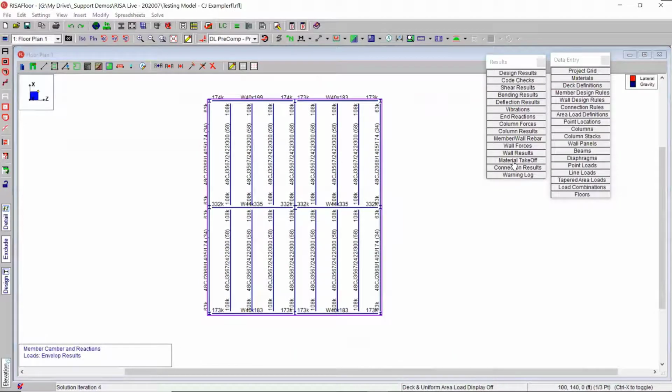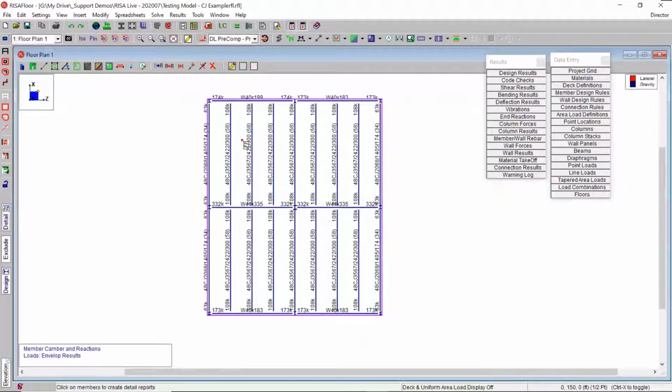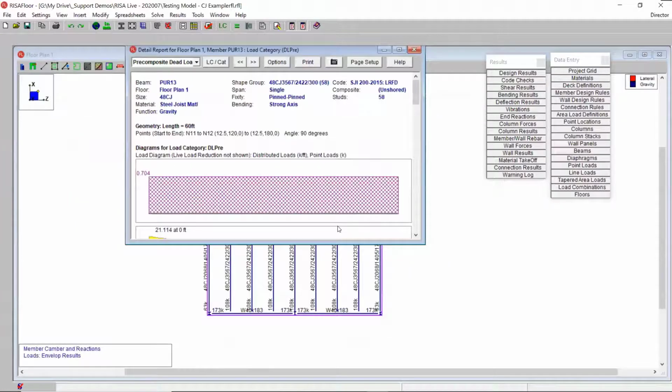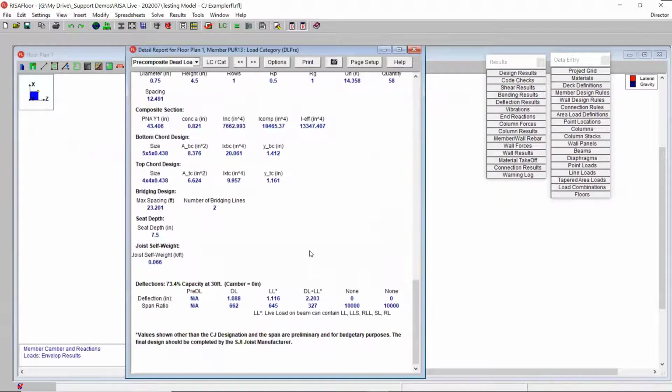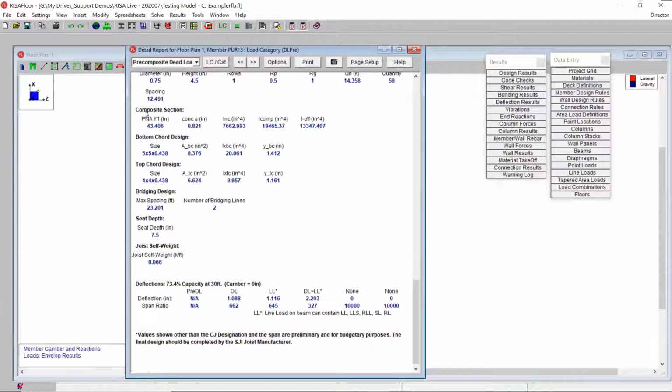If you check the material takeoffs, these composite joists, the weight and the length are included. If you go to the detail reports for this composite joist, you can see a lot of useful detailed information about the stud considerations, the composite section properties, and the bottom and top chord designs and bridgings, and all of these great details.